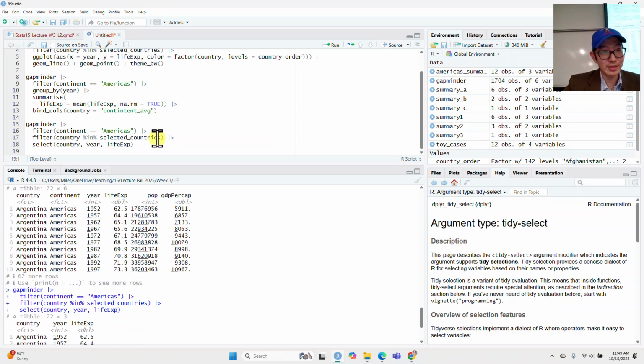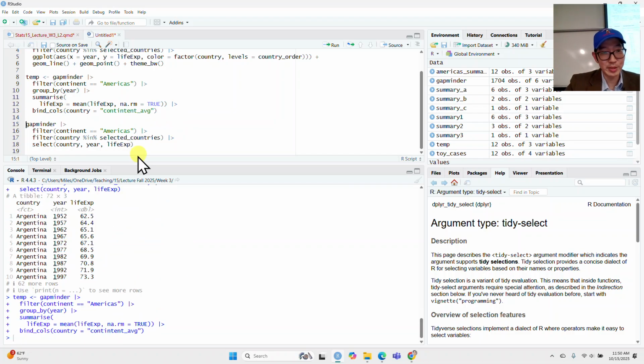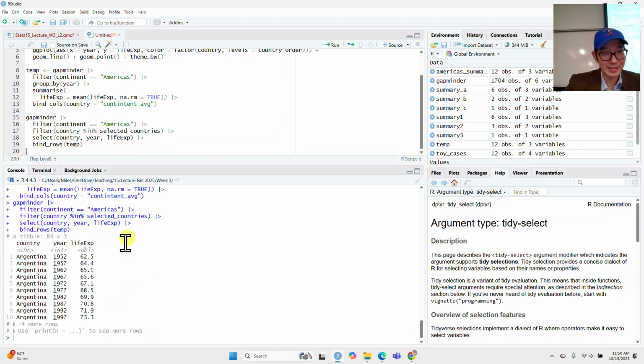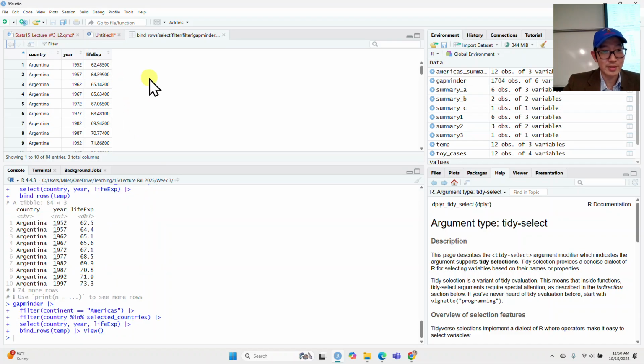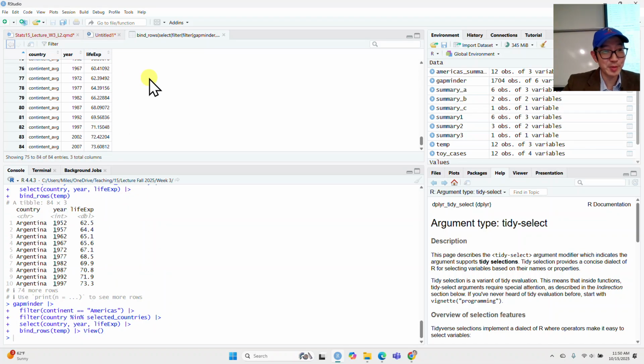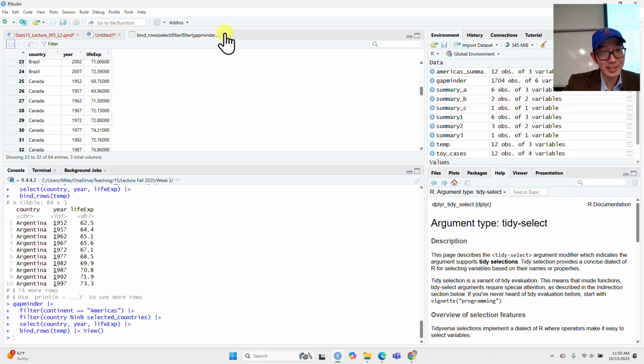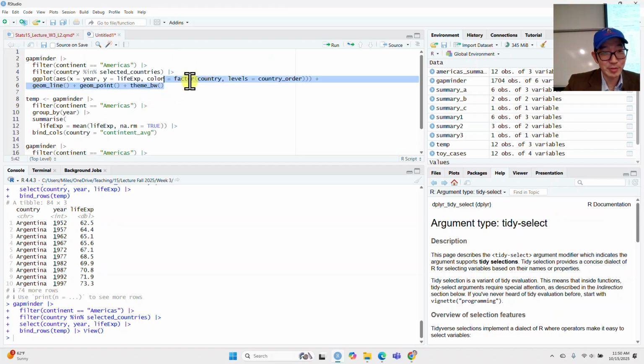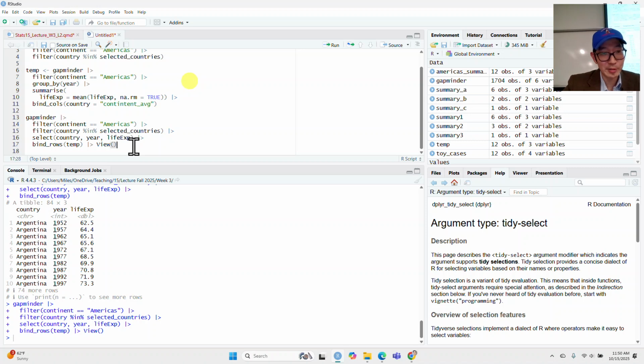And so how would I do this? All right, I'll call this temp, and bind the rows. Bind rows with the temp. Okay, and so now let me just view this. Okay, so here I've got Argentina, Brazil, Canada, Colombia, and then we've got the continental average. So far it looks good. And then we're going to punch that into ggplot.